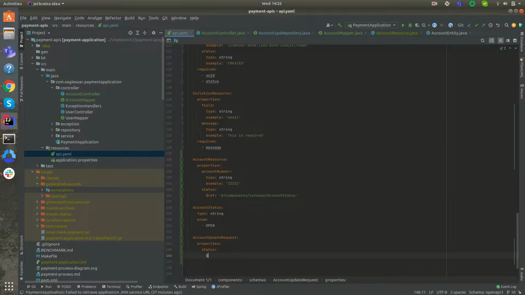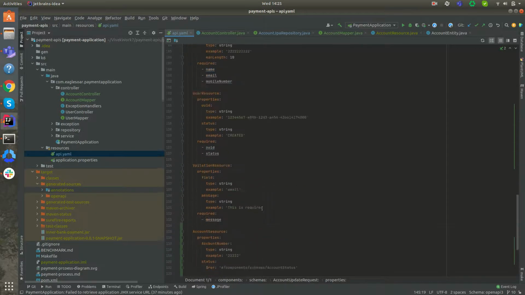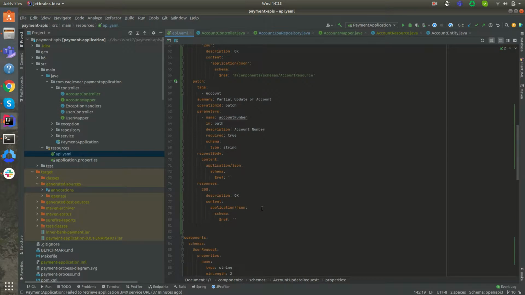So the reference is the same thing. It's the account status. And then here we can define one more, closed. So this is the account status. We are allowing to update the account status for the particular account. So request body would be this, and response body would be the account resource. So yeah, that would be fine.